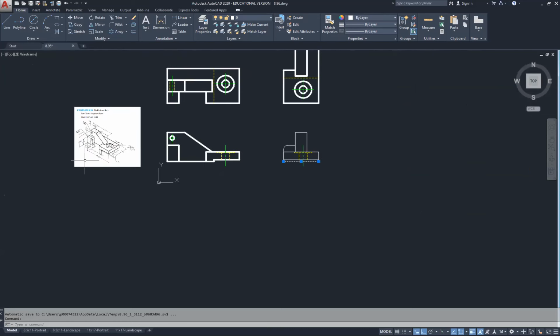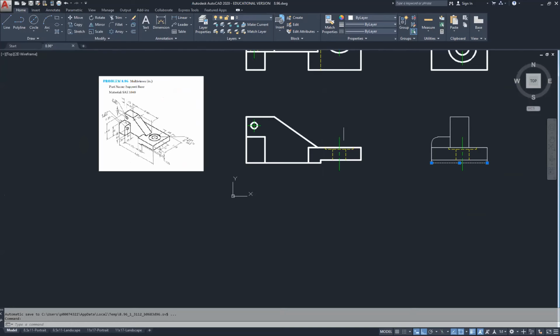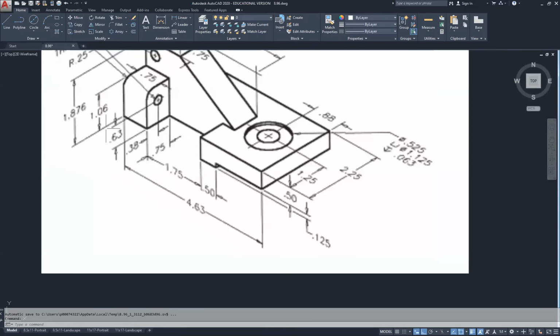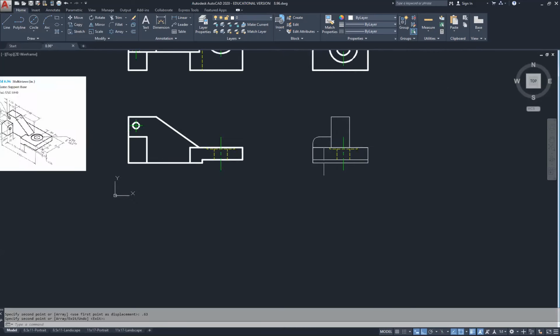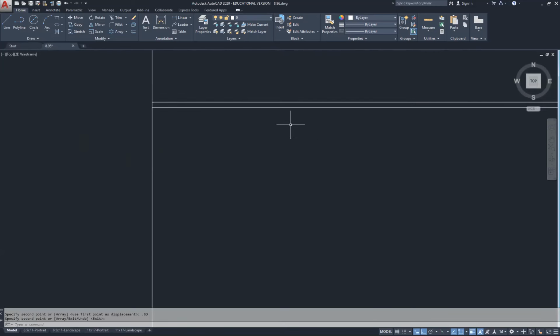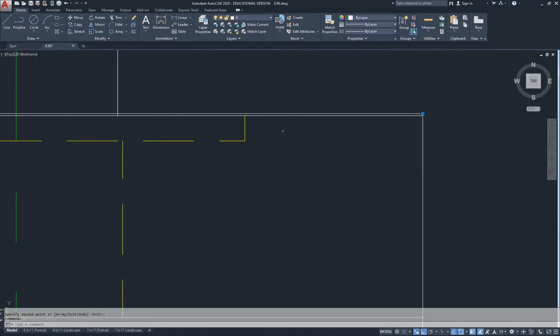Select the bottom. On the bottom, go in the holes 0.63. So copy 0.63. Now, what you'll notice is that it's very close to the actual line here. So we're going to cut that.